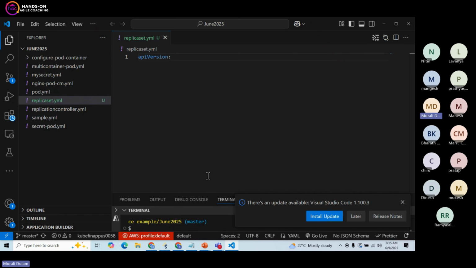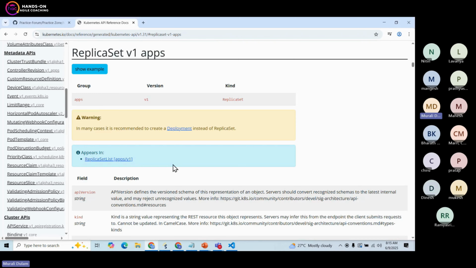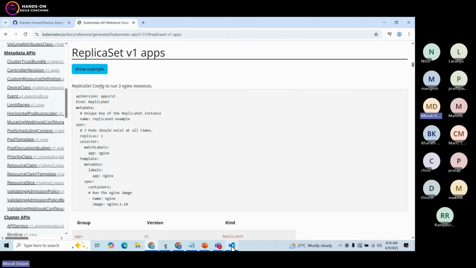So this time we need to change API version to apps/v1. Previously we observed core, right? Now we need to use apps/v1. Why do we need to use this API version? In previous classes we discussed, Kubernetes will understand only these API versions. So first it will check the list within this Kubernetes cluster, and based on that, it will observe. So you see, API version apps/v1.